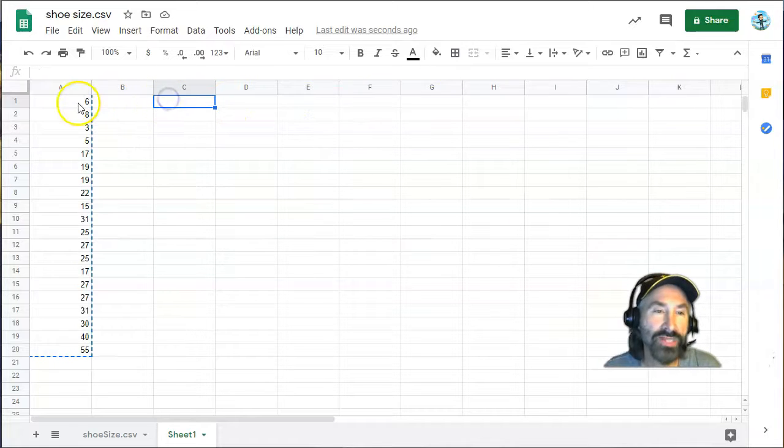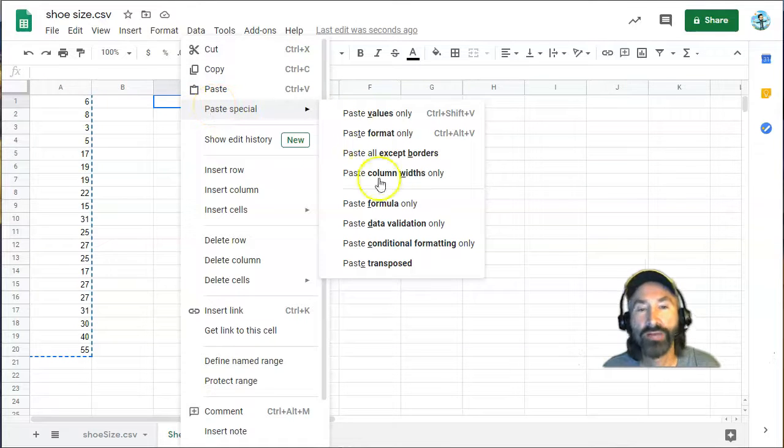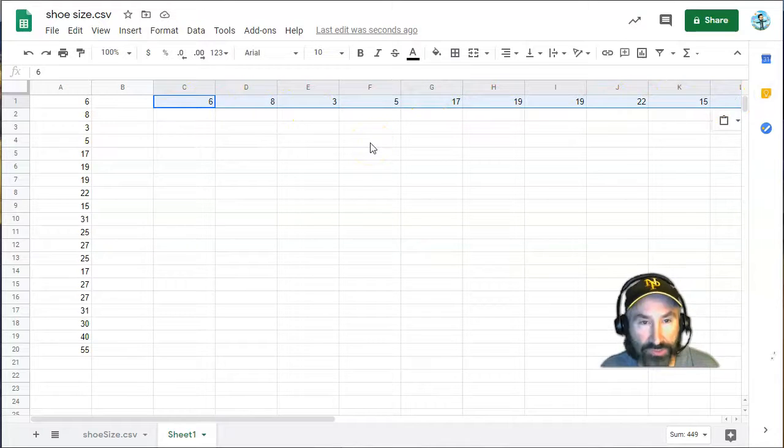So what I'm going to do is, now that I've copied it like this, I'm going to come over here and choose Paste Special, and one of the options is Paste Transposed. And if you folks have Microsoft Excel, or if your parents use Microsoft Excel, they also have the ability to copy and paste transposed. So I'm going to go ahead and paste transposed, and when I do, all the numbers are now horizontal. So I'll go ahead and do Control C to copy all that.